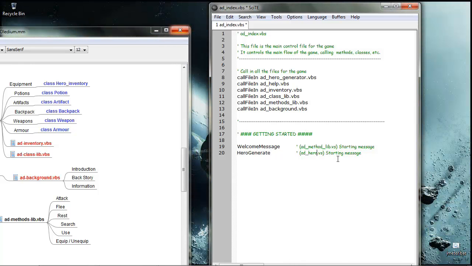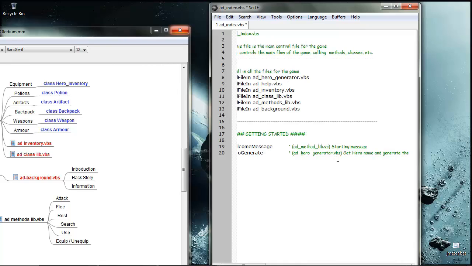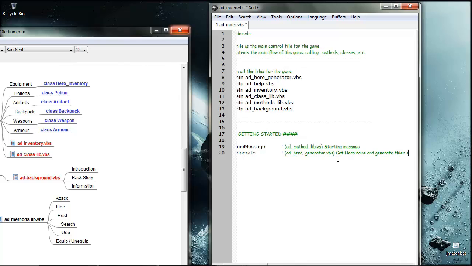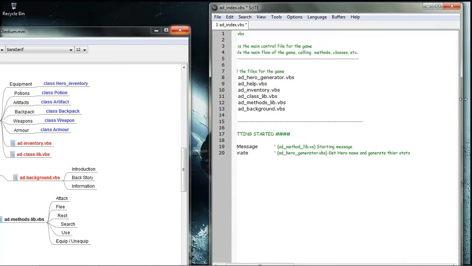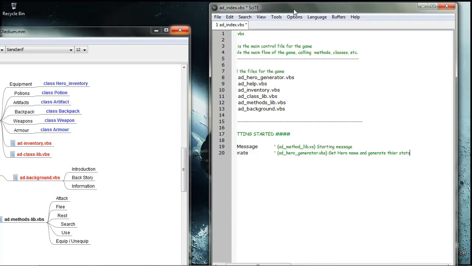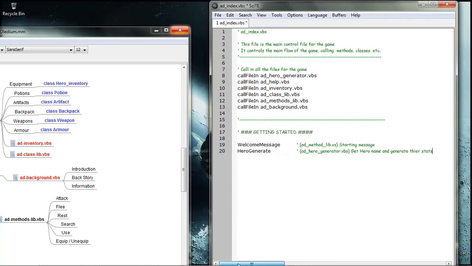Sorry, that was AD hero generator.vbs. Let's get this right. And this is, what should we call this? So get what the hero's name and generate their stats, right? That's the starting stats. Okay. Maybe there's a better design process for this, but I will just... Right, I'll just crack on.